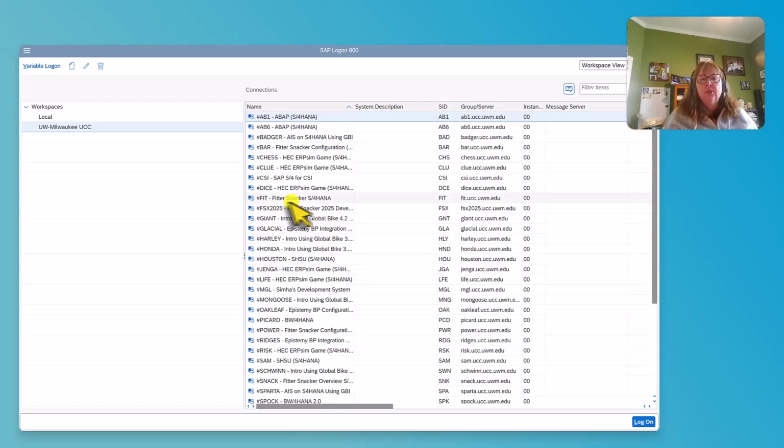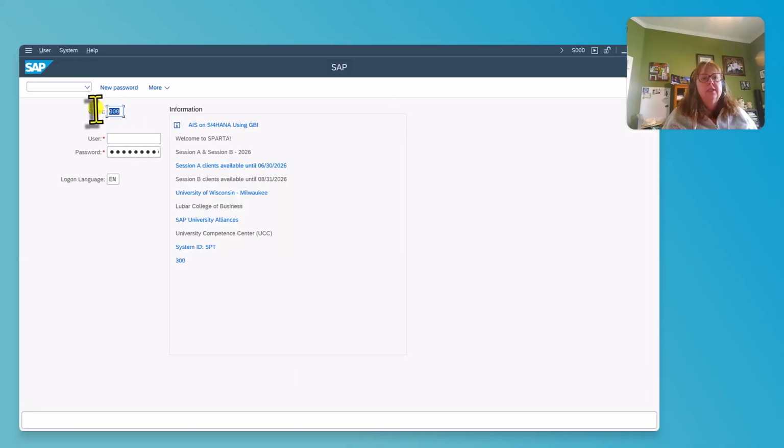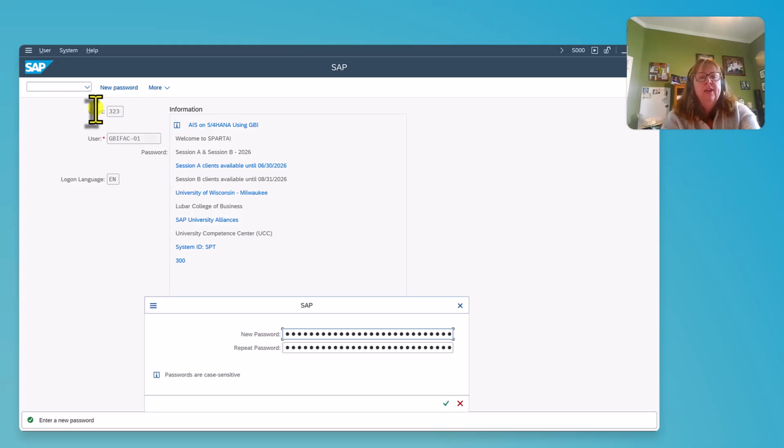We're going to go into the Sparta system, and you would enter your client number, which in my case is 323. And I will have to use the super user faculty ID in order to reset the password. I'm putting in my GBI FAC-01. And since this is the first time that I'm using it, I'm going to enter my initial password, which was provided to me from the University Competency Center.